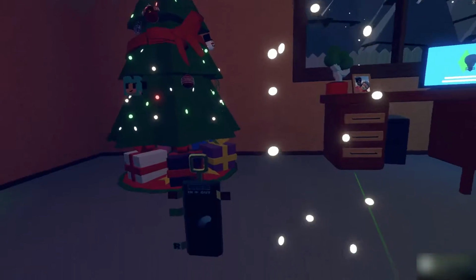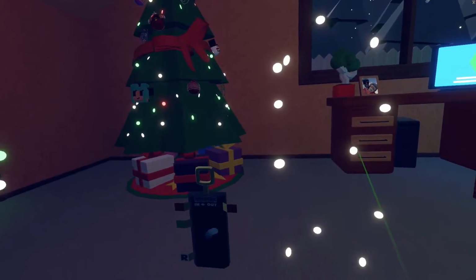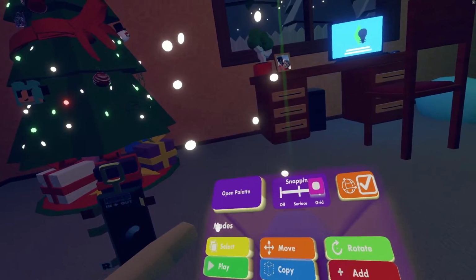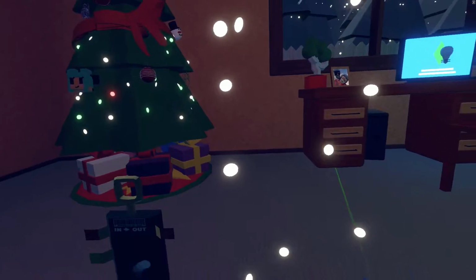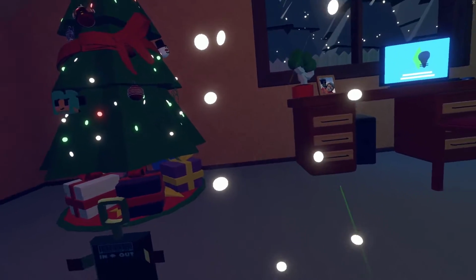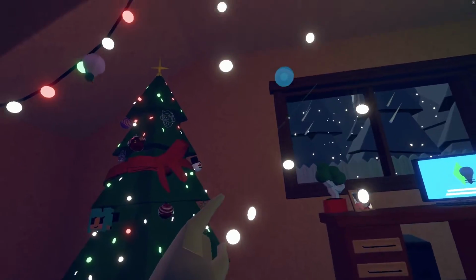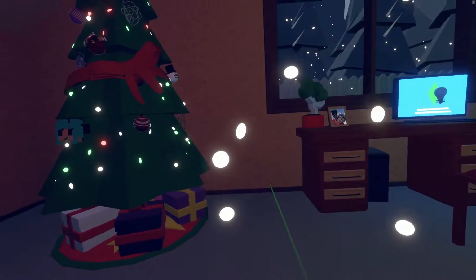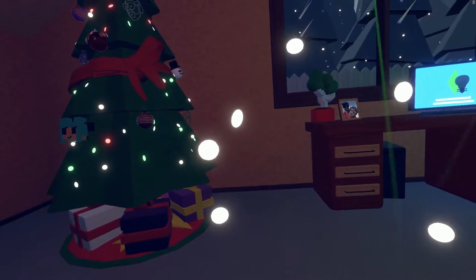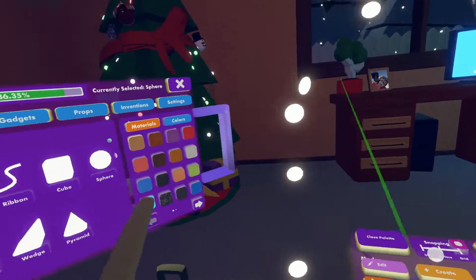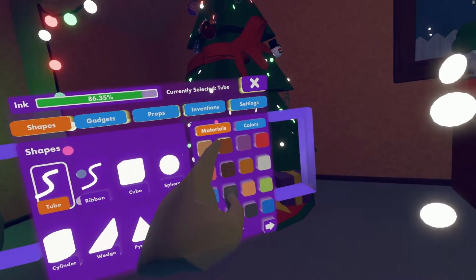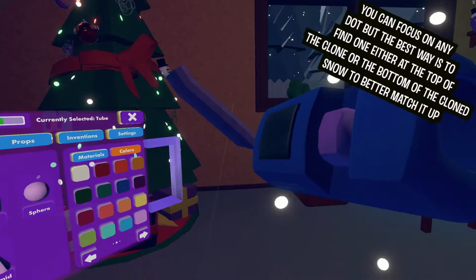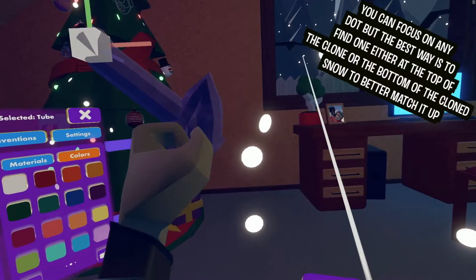So this is where most of your time is going to be spent. You're going to want to press add to add a frame. And now this is the hardest part. So the way this snow is made, it loops, because we just cloned it. So we're looking at this one part. Let me spell it out for you guys. We are going to want to focus on that dot. This dot right here.